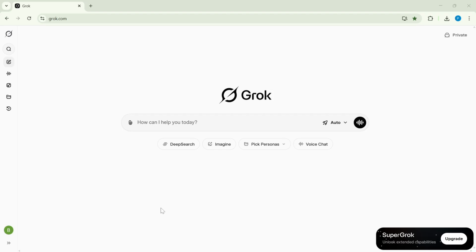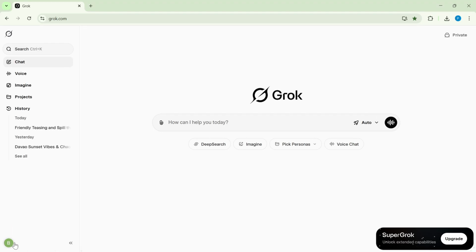Look toward the bottom left corner of the sidebar for your profile icon. It might appear as your avatar or initials. Click that icon to open the account menu. This menu is where Grok groups key account controls, so it's the quickest route to billing and plan details.